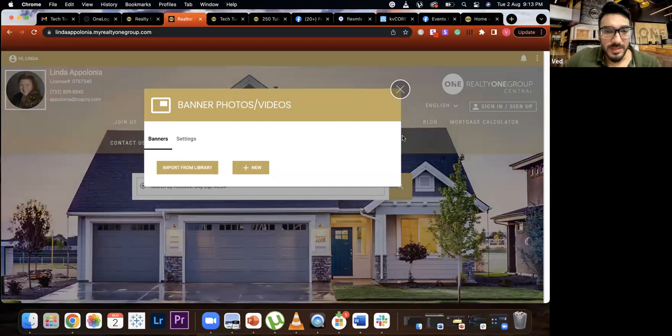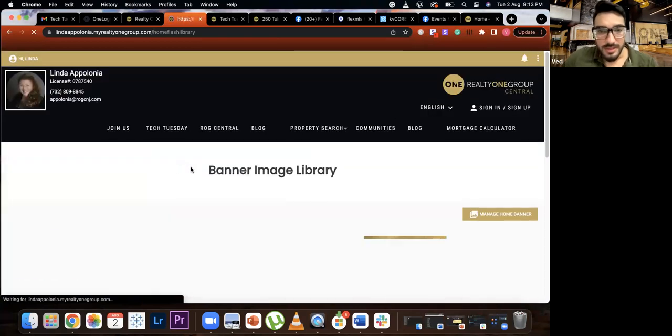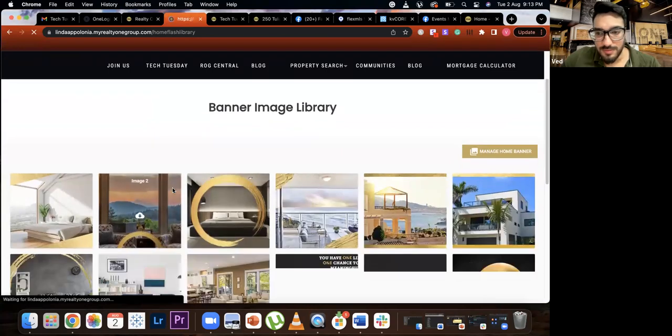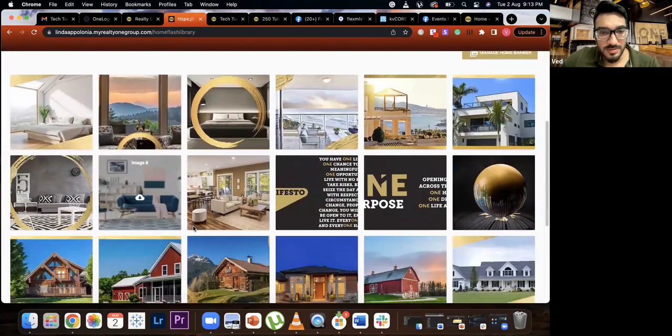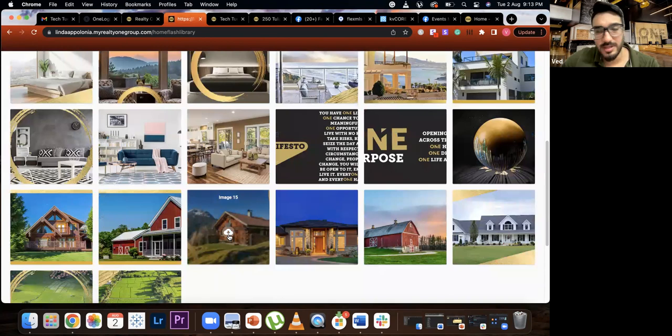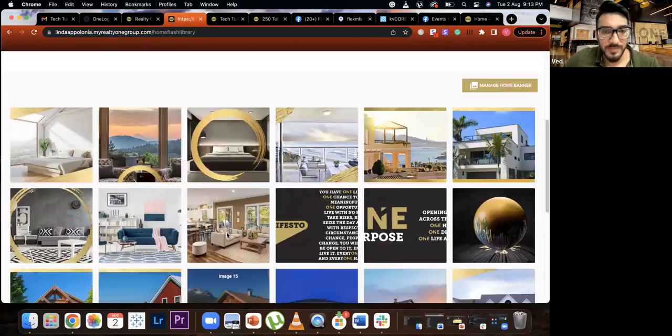Once you click on manage banner, you can either import it from the library that we have on our website. So if I click on import from library, I can see we have a bunch of images over here that we can use. So to use any image, just download it and upload it on the website.